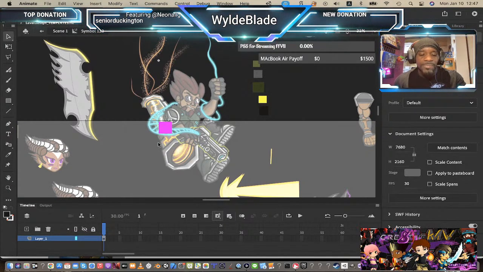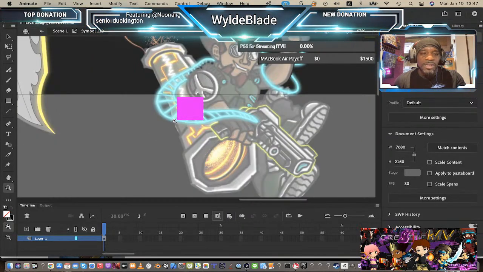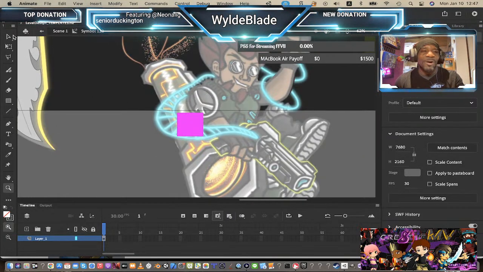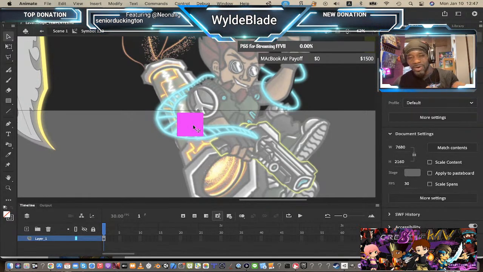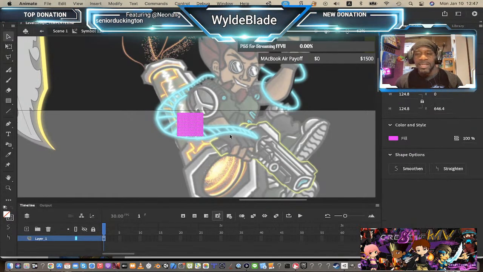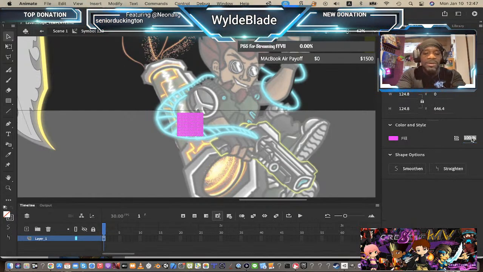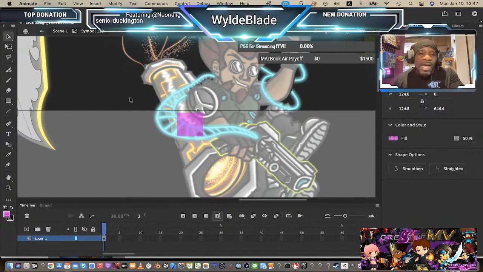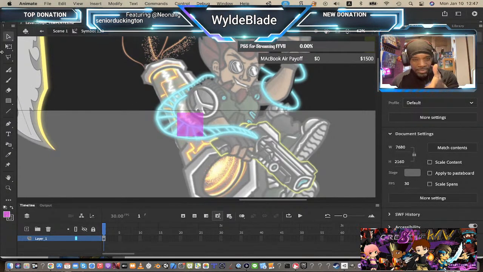So we're going to start with this pink square. The reason we're going to start with this pink square is because, like I said, it's not a part of his original color palette, so this will be easier for us to work with. If you'll notice, I can't really see anything through this square. So I'm going to click this, and go over here and change the opacity to 50%, right? This will give me the ability to see through this square so that I can start shaping it to make the weapon.